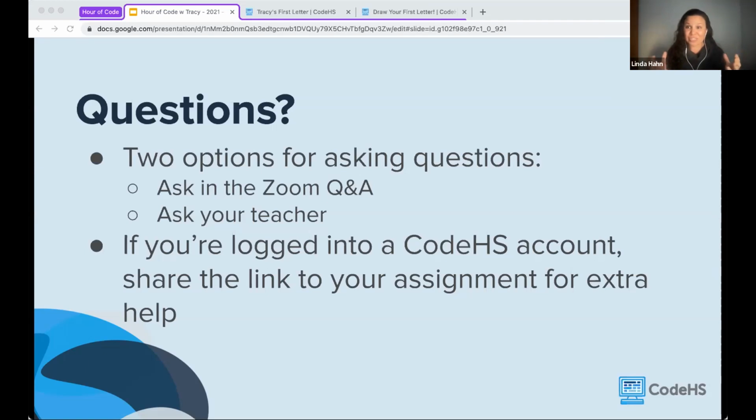And you can also ask your teacher if you're right there in the classroom. If you're logged in to your CodeHS account, we're going to be sharing out our link a little bit later. So if you'd like us to help specifically with a particular assignment, go ahead and share the link with us so that we can see what you're seeing.